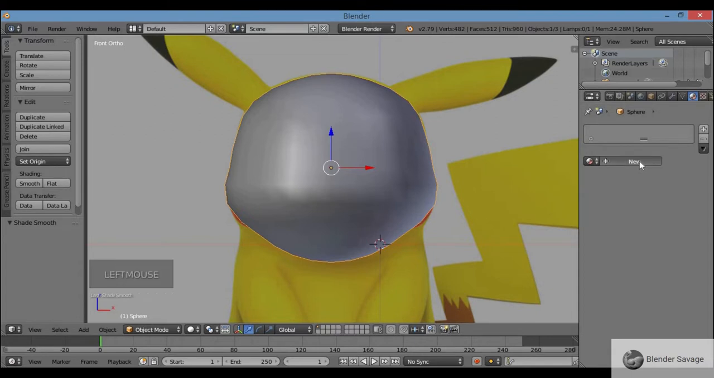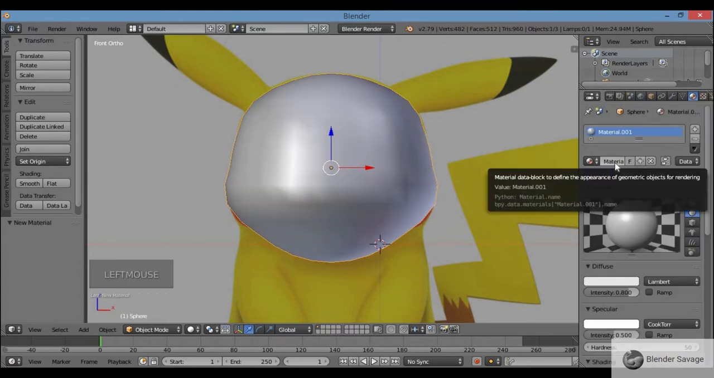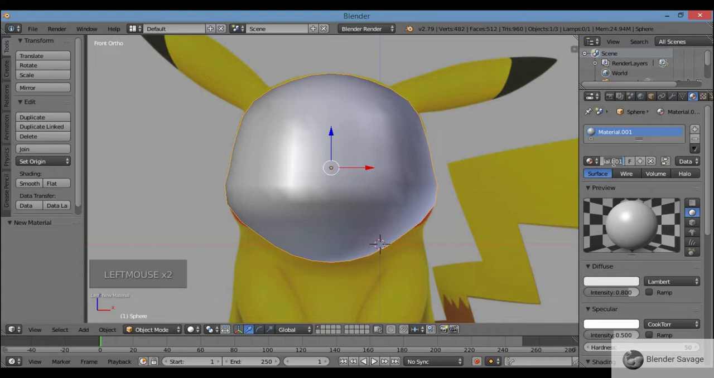I'm gonna hit new. And then right here, I can click in there, materials.001, and rename it, or double click in there and rename it as well. So when you want to name your materials, that way it's easier to keep track of them. So I'm gonna call this one yellow. Yellow. All right. And then down here inside the white rounded rectangle below diffuse, left click in there.